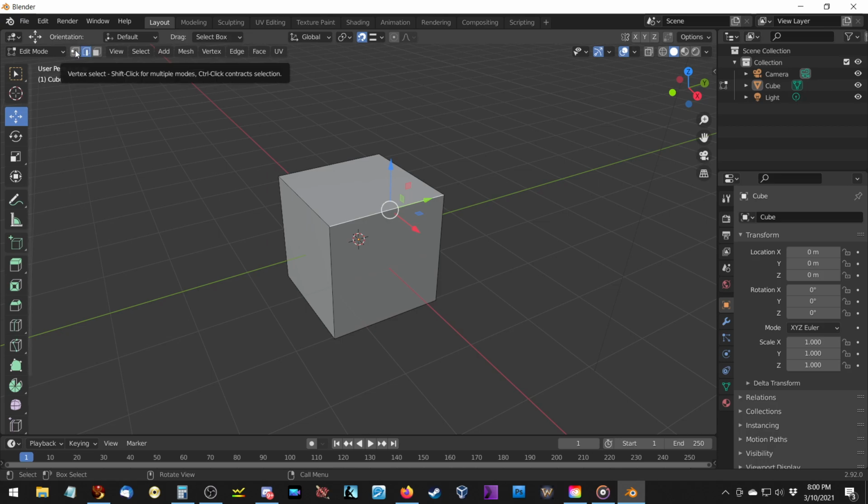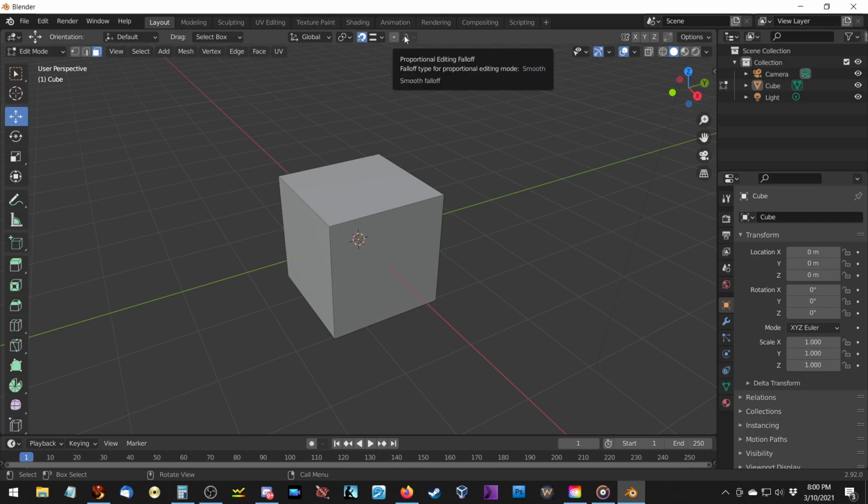You can switch between the three different select modes by pressing 1, 2, or 3 above the keyboard, not the keypad, but the keyboard. So 1, 2, 3. So that's snapping. Over here we have proportional editing.